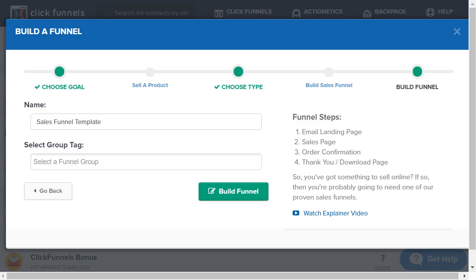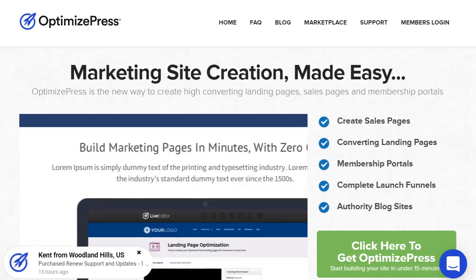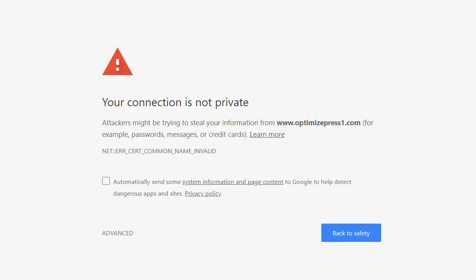So of course we have ClickFunnels here, and I'm also going to run on over to the OptimizePress website just to give you an idea of what they're all about. Now, OptimizePress was, I think, one of the first sales page creators, builders, plugins, themes I ever used. I started off with OptimizePress 1, and unfortunately, if you go to the OptimizePress 1 website, they're not really keeping up to date and they're not up to par with it.